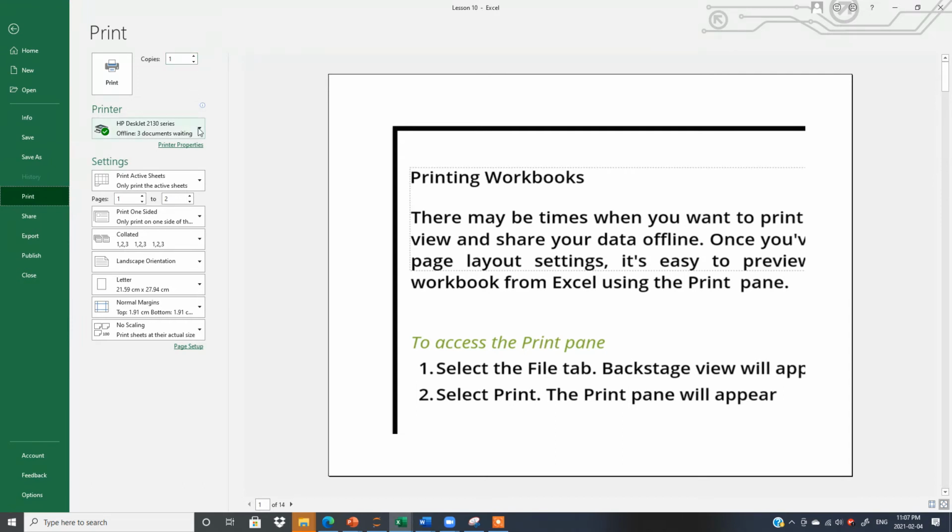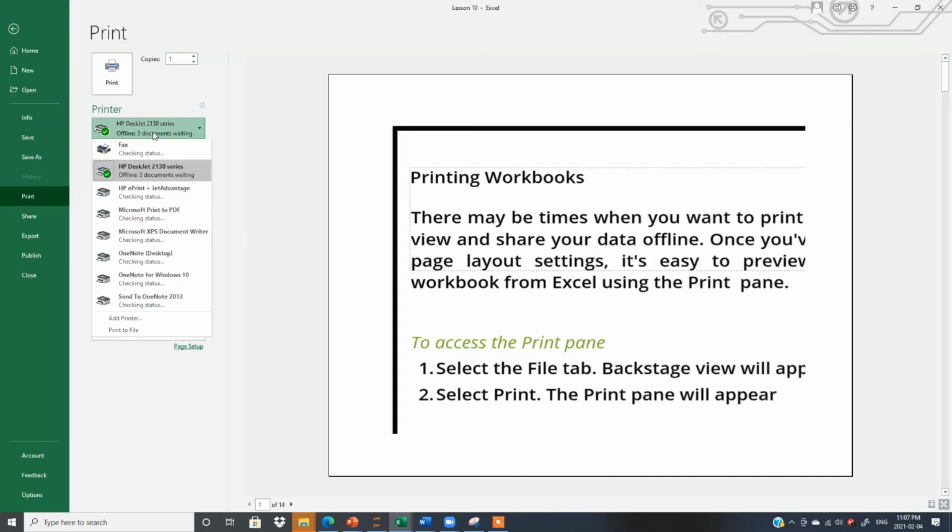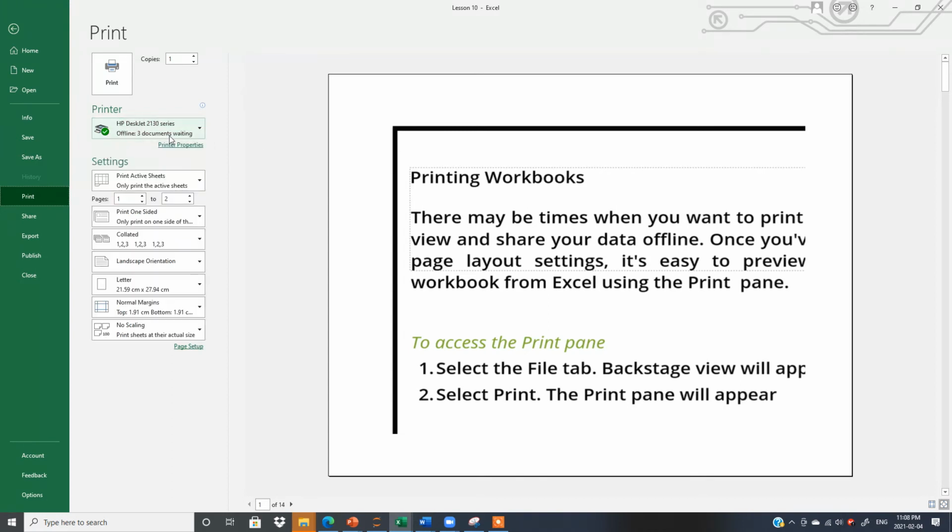Then if you have a different printer, open this and find out which printer. So these are the different printers. Here is the fax as well. We are not learning fax, so printer is fine, whatever printer you have. Then from here the settings start.